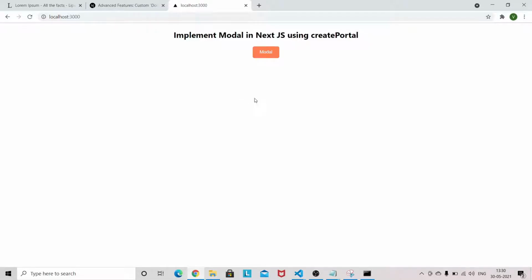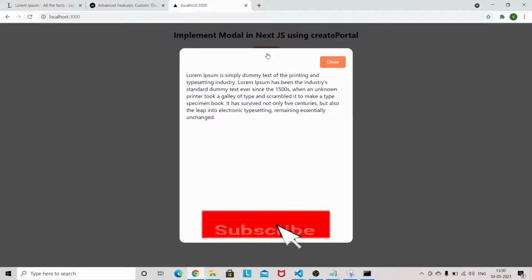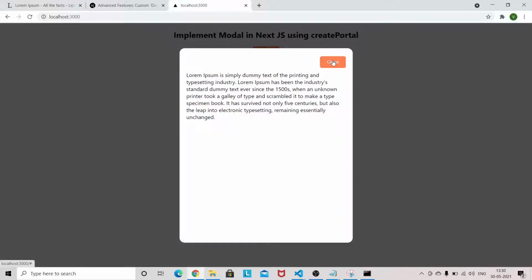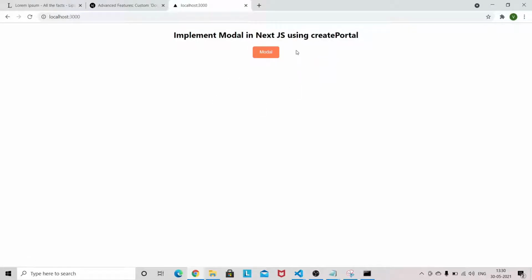Okay, so you can see that we have one button, Modal, and if I click it, the modal will open, and you have the option to close the modal. So this is a very basic modal, but you have to do some additional setup in a Next.js project in order to build a modal. Okay, so without wasting time, let's jump into VS Code.